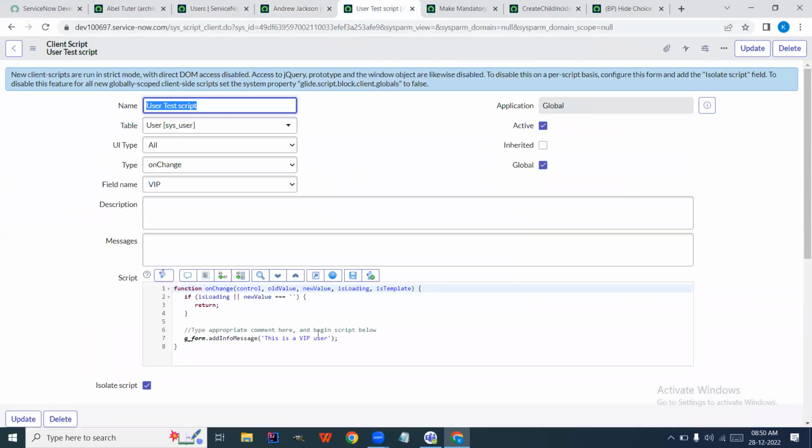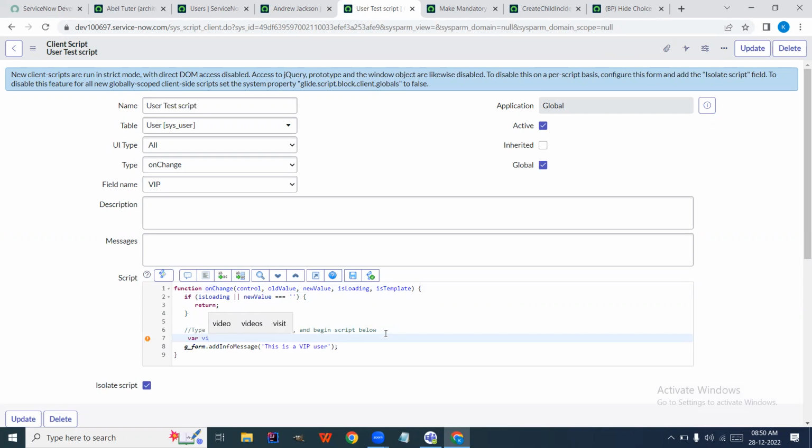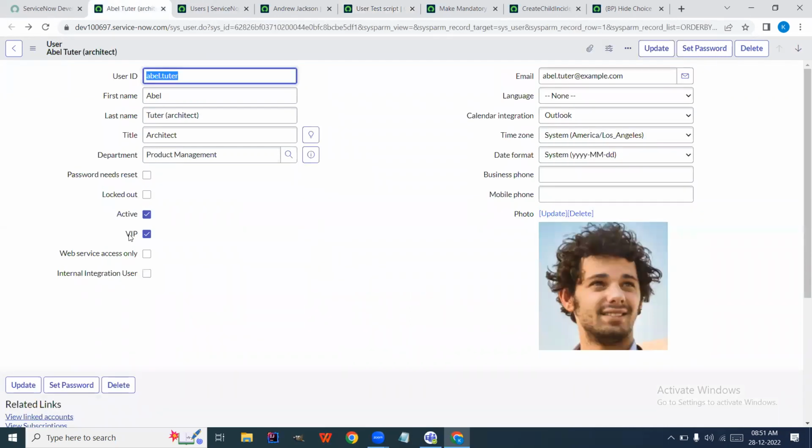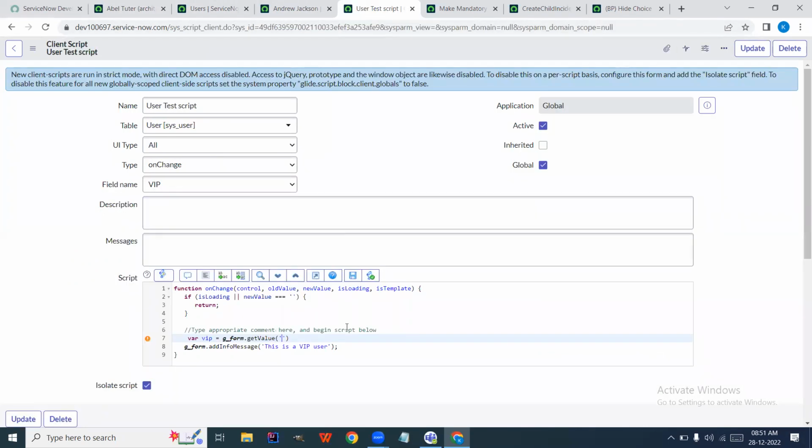So then you can make use of if conditions. You already know the getValue method, right? So we'll declare a variable, VIP equal to g_form.getValue, and then what is the backend value of VIP? It is just vip. So here I'll give vip, and we are just getting that value. It will either be true or false.